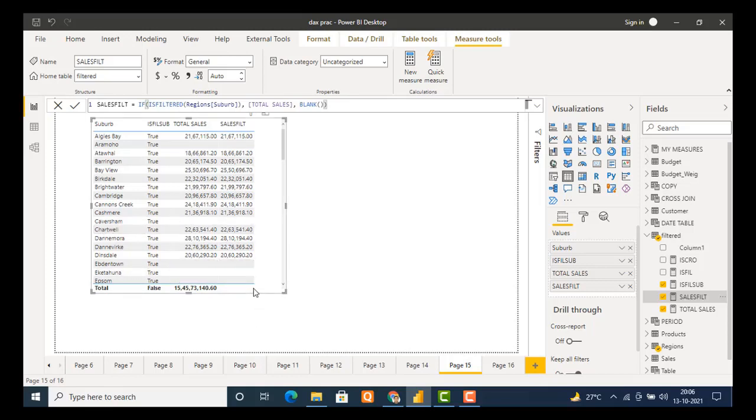Our main objective was to see the sales where it is filtered, and not the sales where it is not filtered. So we can see the total is not available, right? This is what our requirement was, and here it is available.